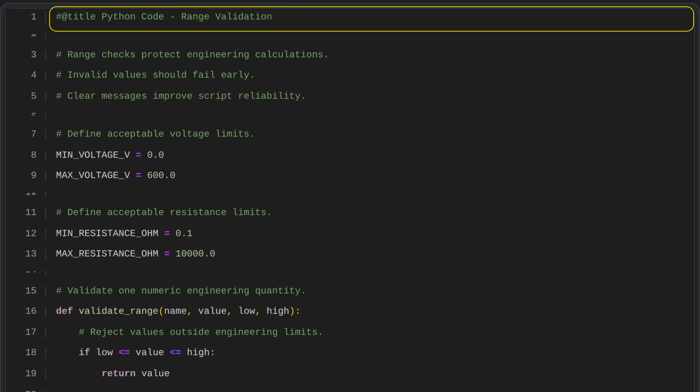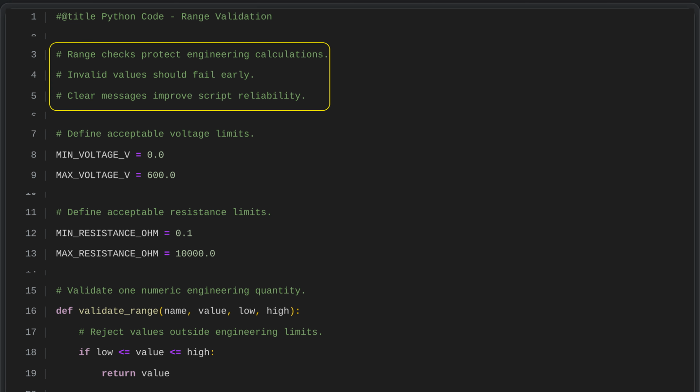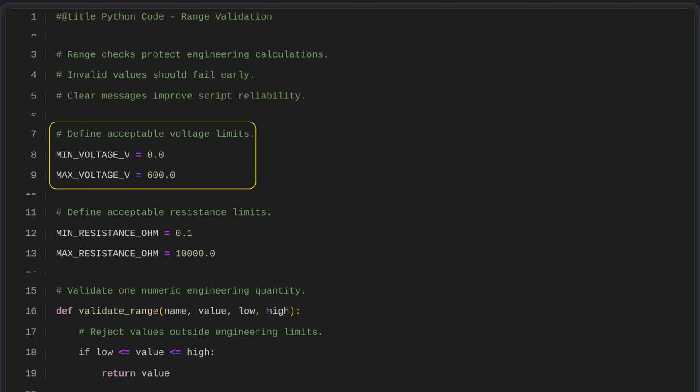Python code. Range validation. Range checks help protect engineering calculations by catching invalid values early. Clear error messages make scripts more reliable and easier to troubleshoot. Set the voltage range from 0 to 600 volts. These limits define the acceptable minimum and maximum values, helping keep later engineering calculations safe, consistent, and reliable.